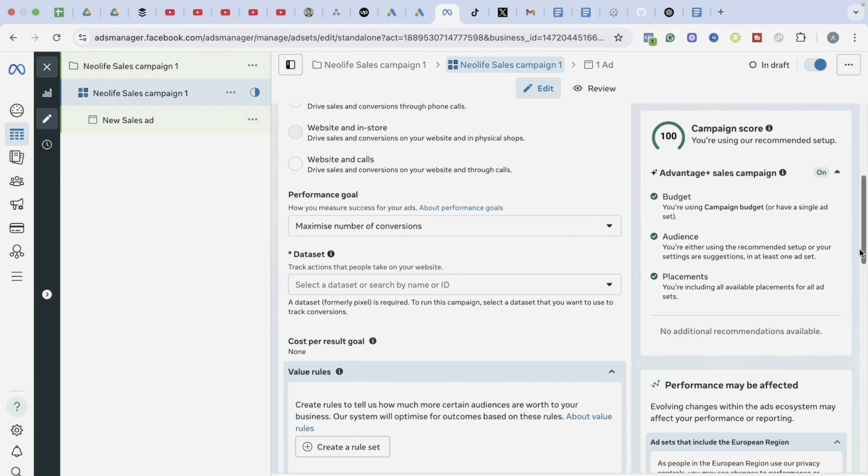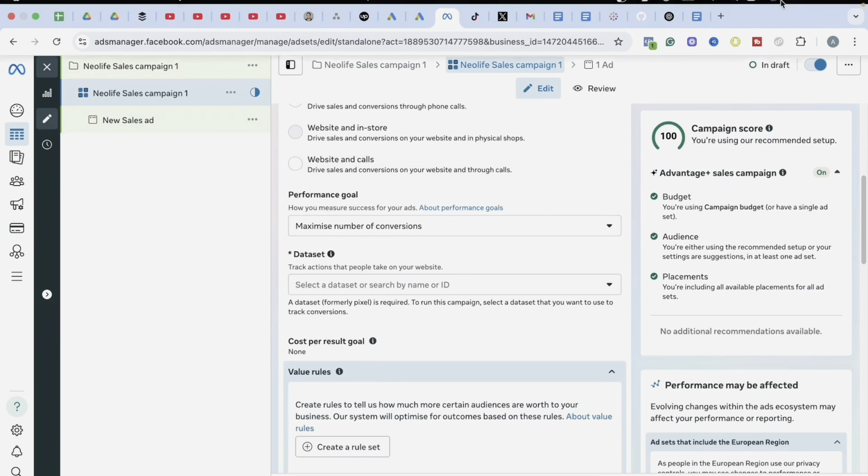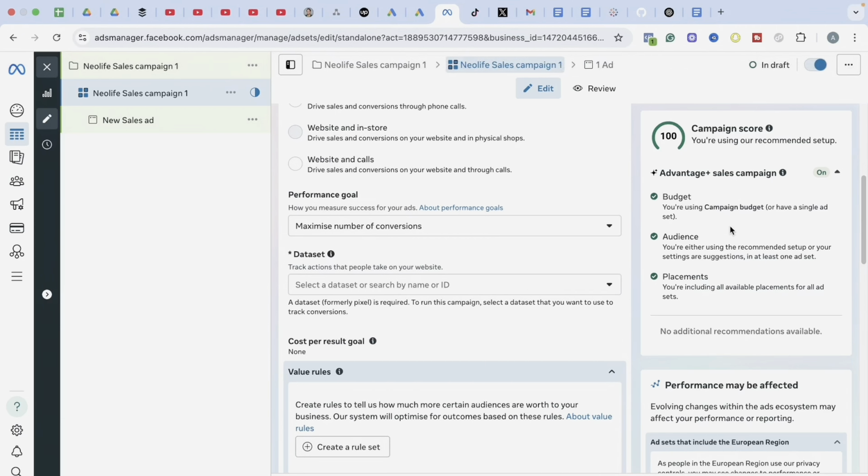Then I'll move down to performance goal. Performance goal is very, very important when you are setting up Facebook ads. When you want to maximize your budget on Facebook, when you want to spend little money on Facebook and get results, you need to get this right, performance goal. My performance goal in this campaign is to get conversions, is to get sales on my website, is to get people to buy my product on my website. So I will leave this as maximize number of conversions.